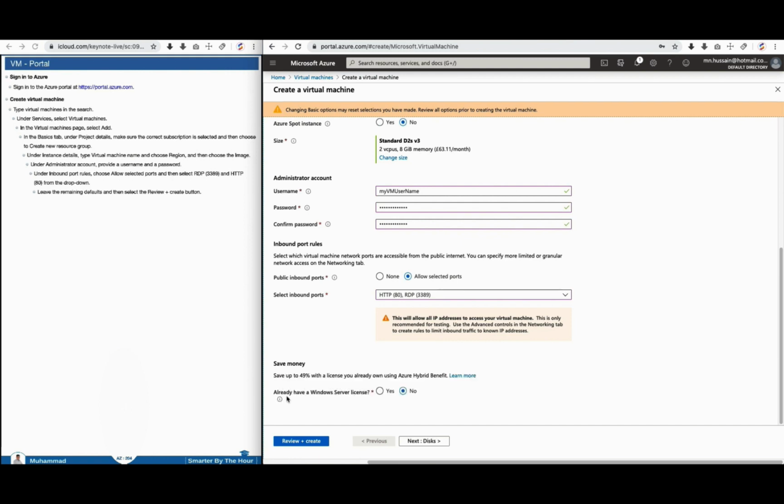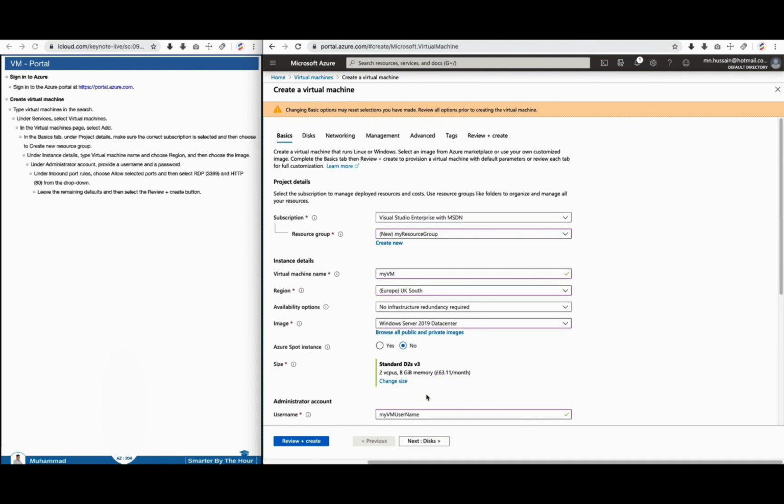Next thing you have to say is whether you have a Windows Server license already. In our situation we don't have one, but in reality if you have, you will take this option and you can use that existing license, and that will reduce your per month cost. So just leave it as no. So this is the way you will populate fields on each tab. So we have completed all fields on the basics tab.